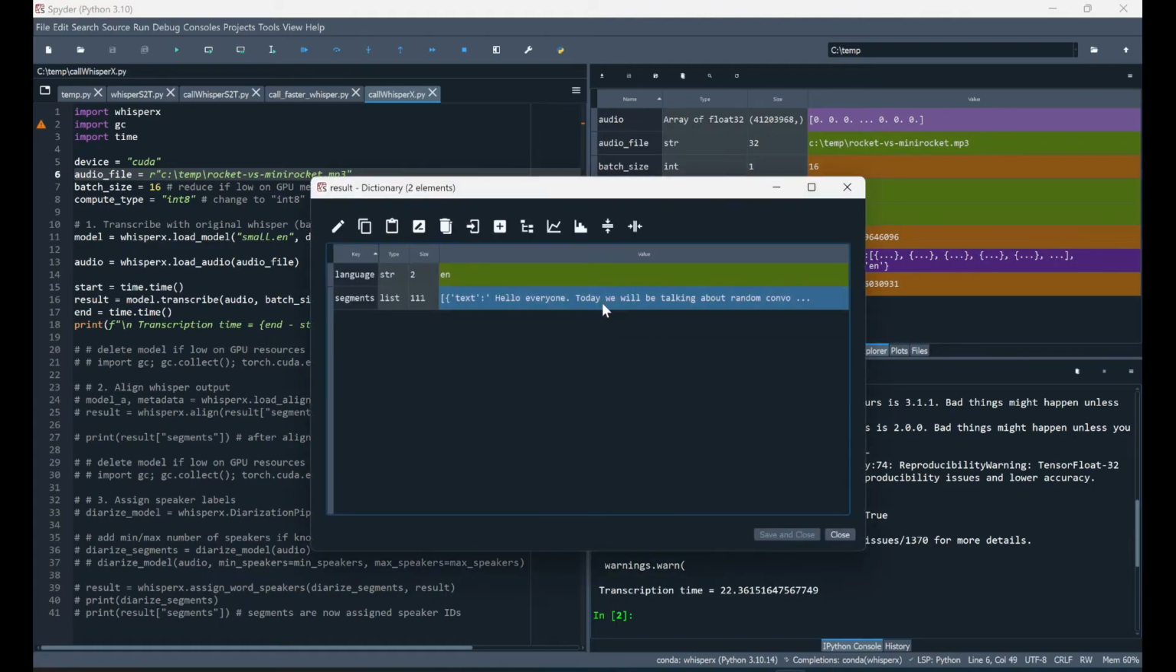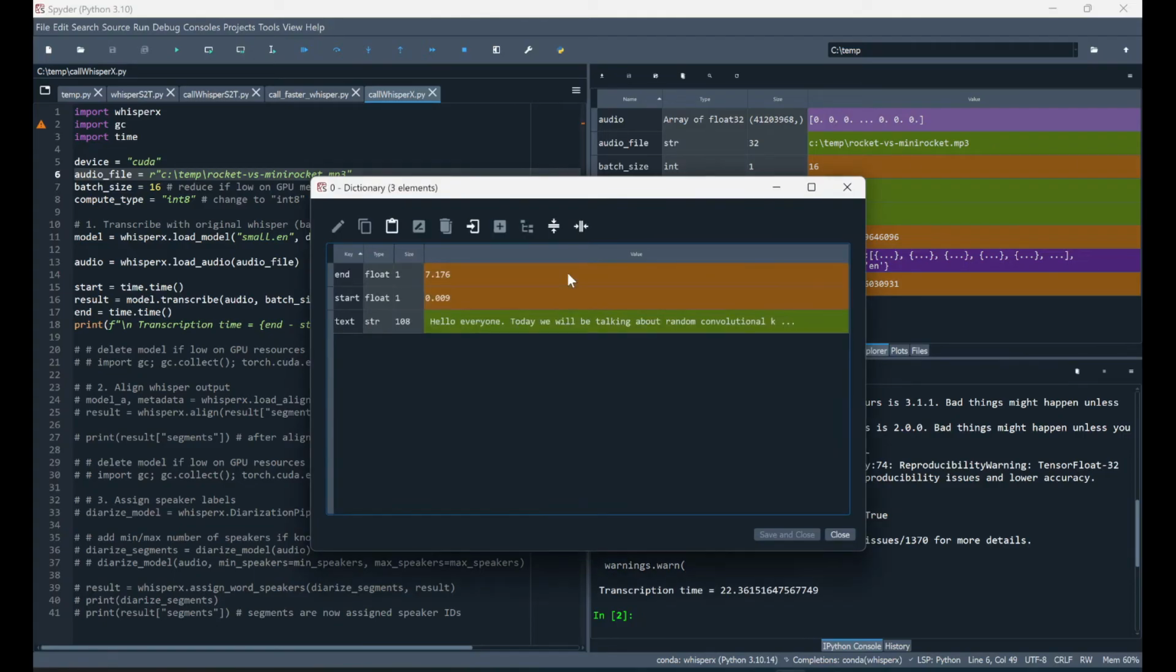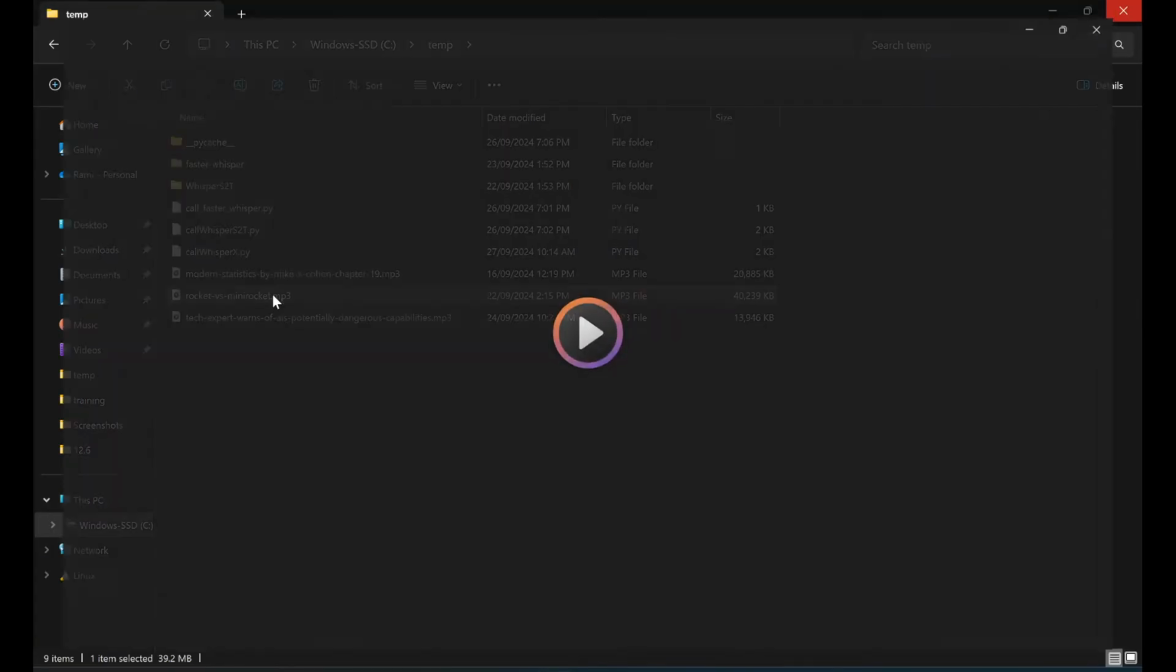The results are being put in a list, and the list is made of a bunch of dictionaries. Each dictionary will have a number of keys and items. The keys are the starting time, the ending time, and the actual text being said. So if you want to verify if this is really correct, which you can do, you can go back here and start the audio file.